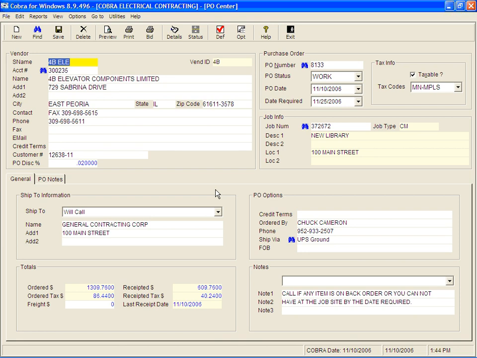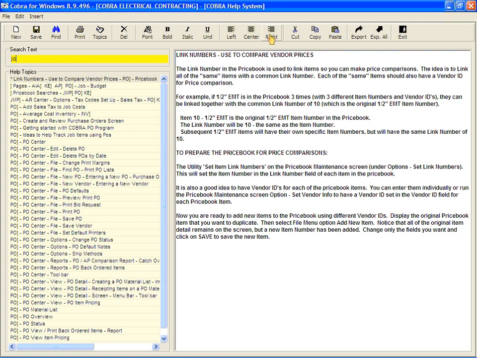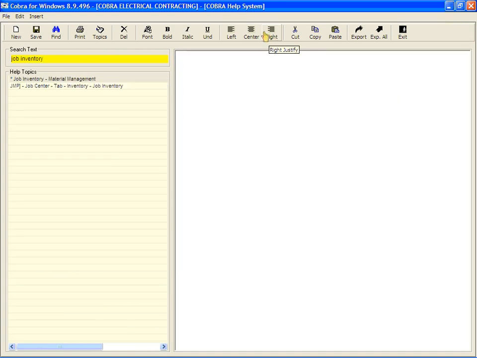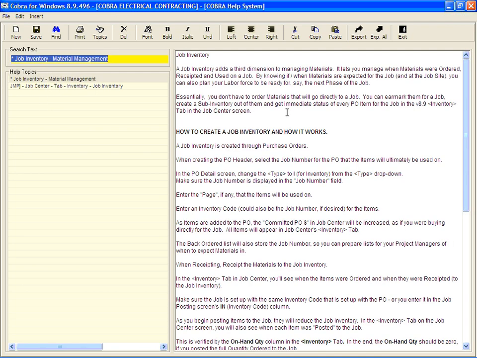I have an idea for you that you can look up in the help system called Job Inventory. Because this is a new idea that a lot of people are starting to work with. What a job inventory allows you to do is track the items. You ordered them for the job, you receipt them to a job inventory, and then as they are actually installed and posted to the job, then you can track all phases of that job and the materials that you ordered for that job.